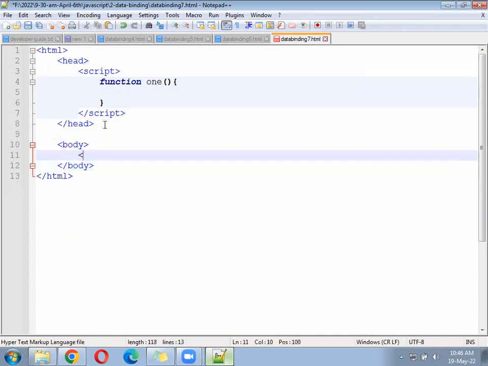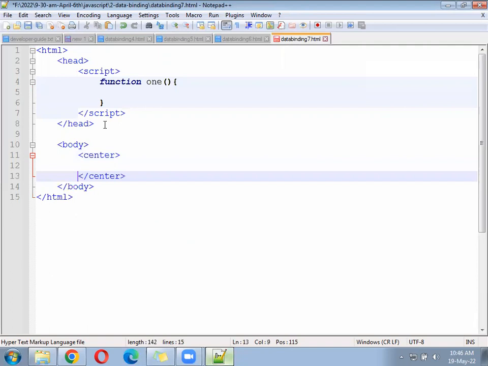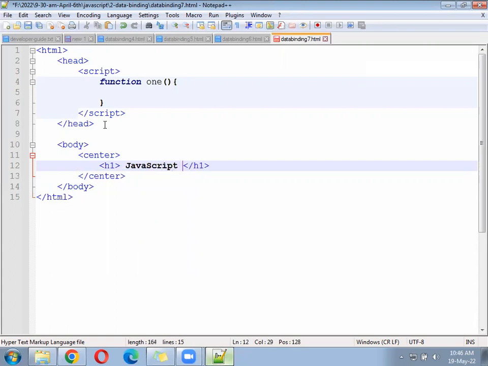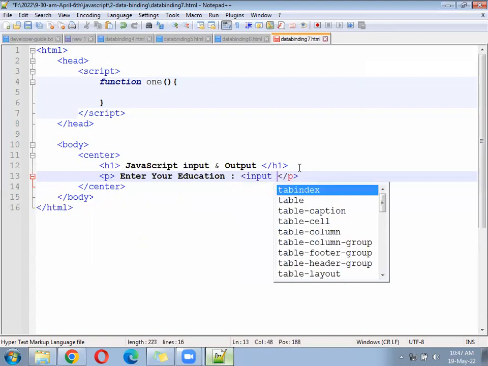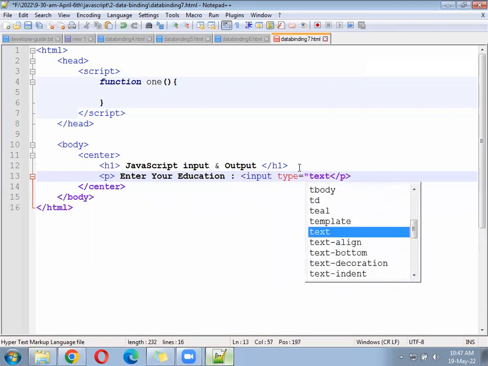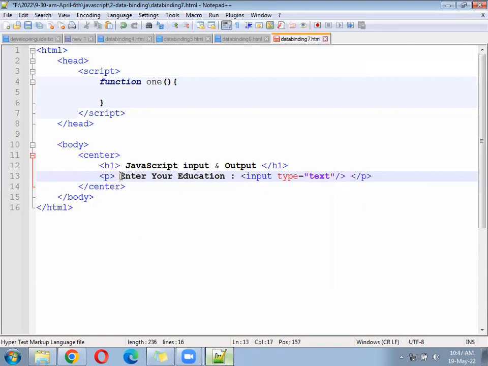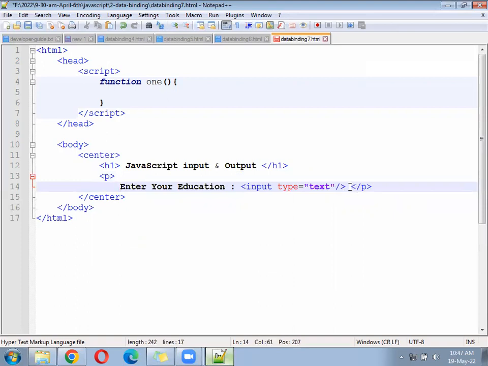Inside the body tag, write a center tag. Inside it write h1, JavaScript input and output. Write a p tag here: Enter your education. Input type equal to text, ID equal to edu.